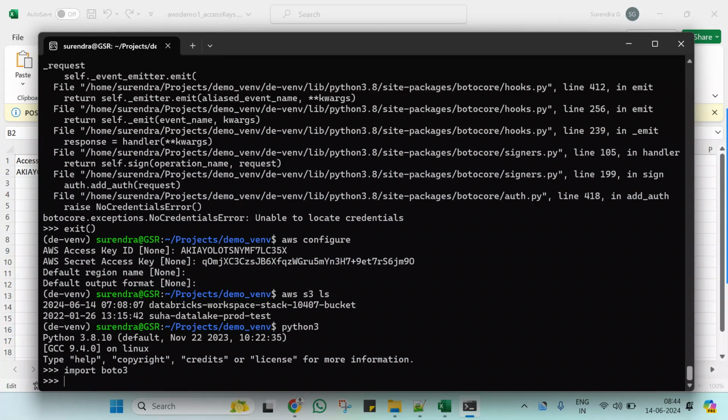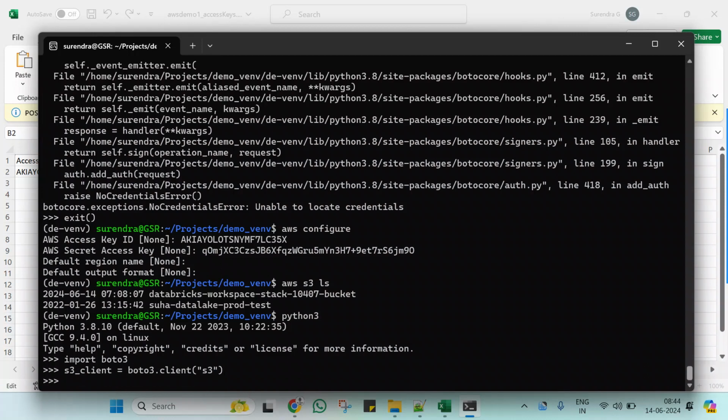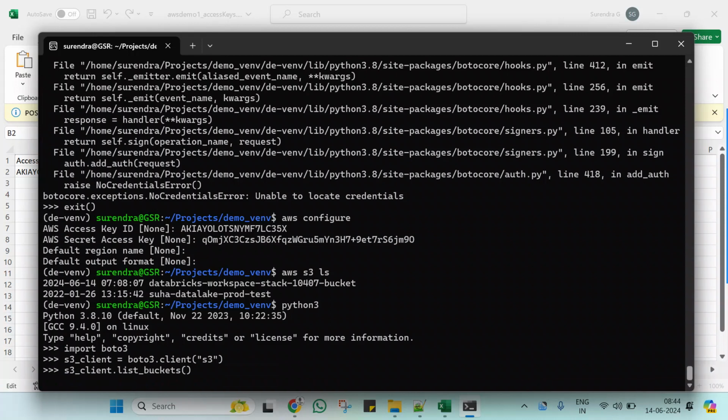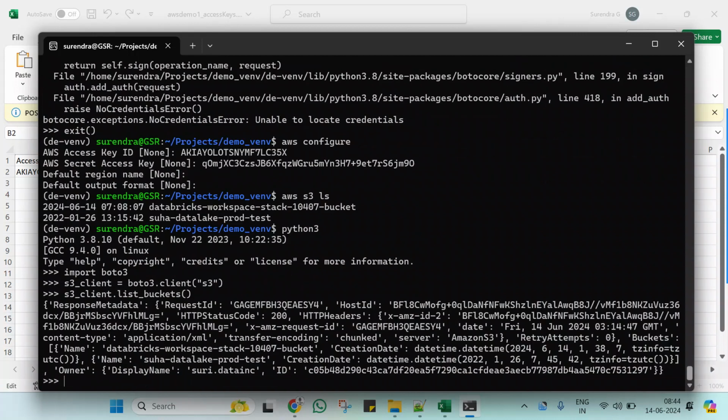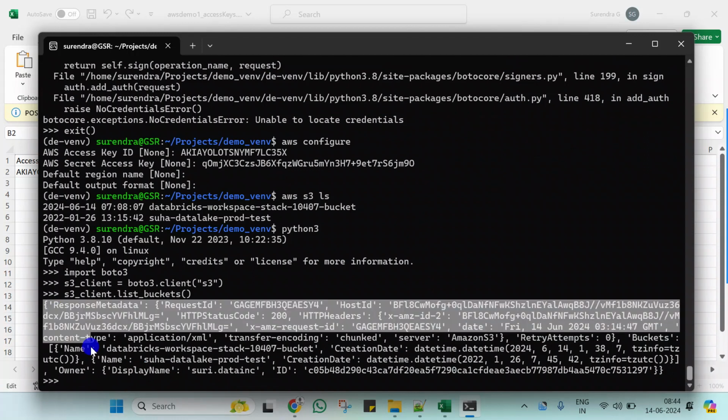So I am importing Boto3. I am writing Python code to connect to the S3 service, Boto3.client. I am mentioning the service that I want to connect to. I want to connect to S3. So next, S3 client dot list buckets. Yeah, now we get the response.